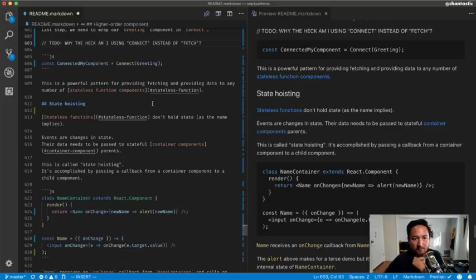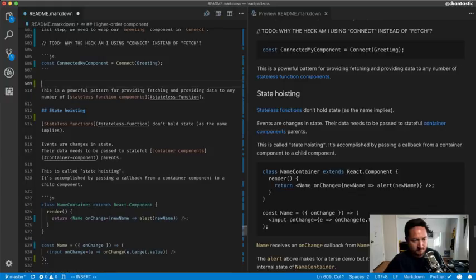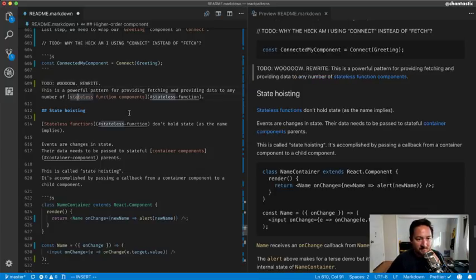This is a powerful pattern for providing data to any number of components. Wow. Rewrite that. Stateless function components. Functional components. Oh my gosh.